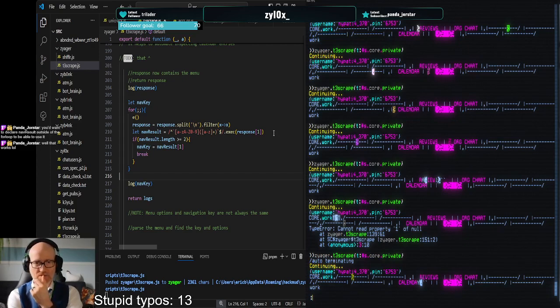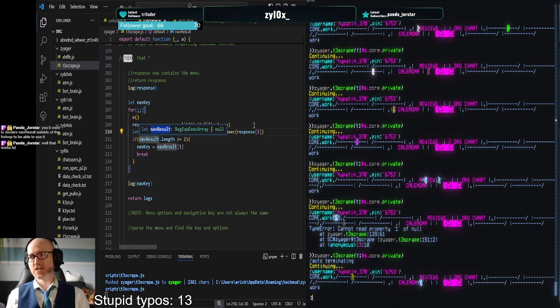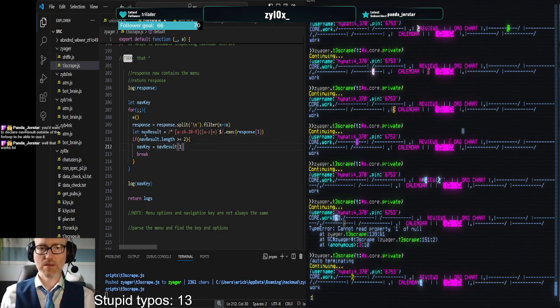Joestar, I want to declare a nav result outside the loop. I can't. Is it just bad form to declare it in here? Because this is what I want. I want to save the index of nav result. This works, okay.